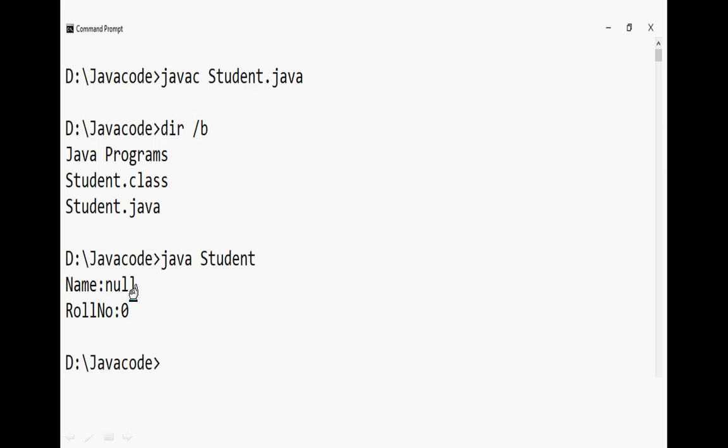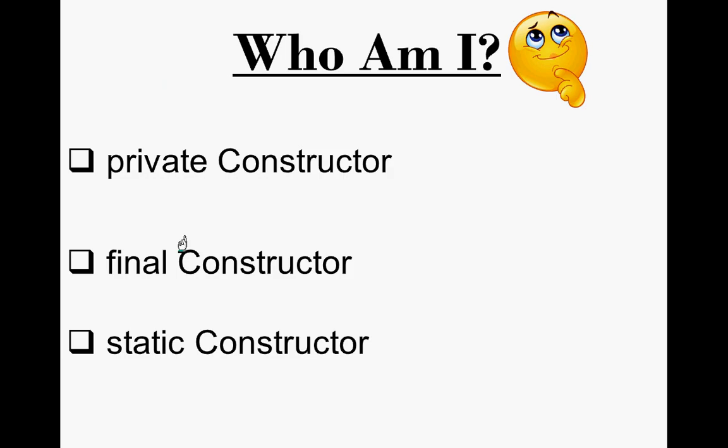By default, string value will be initialized as null, whereas integer is initialized by 0. So who initialized these two variables? Yes, the default constructor. This default constructor is generated by whom? Yes, by this JavaC compiler. So when we are not specifying any constructor inside our program, this default constructor will be automatically generated by the JavaC compiler. Now there are many types of constructors.